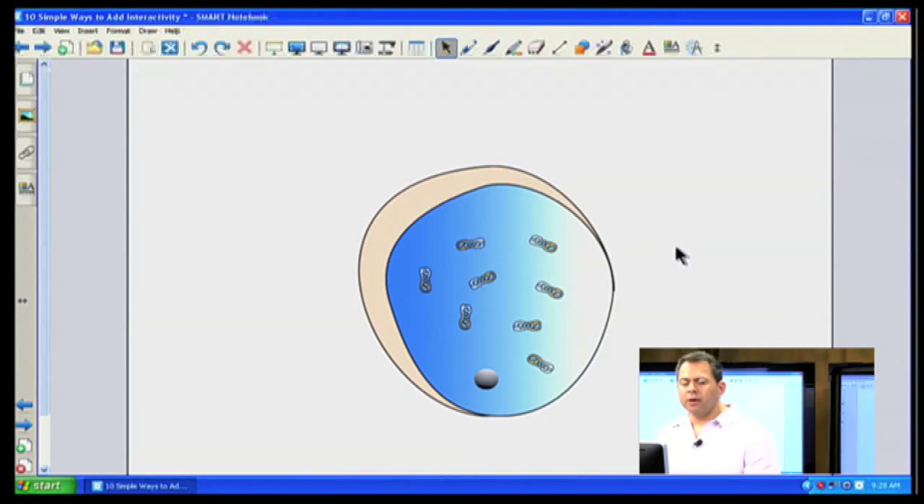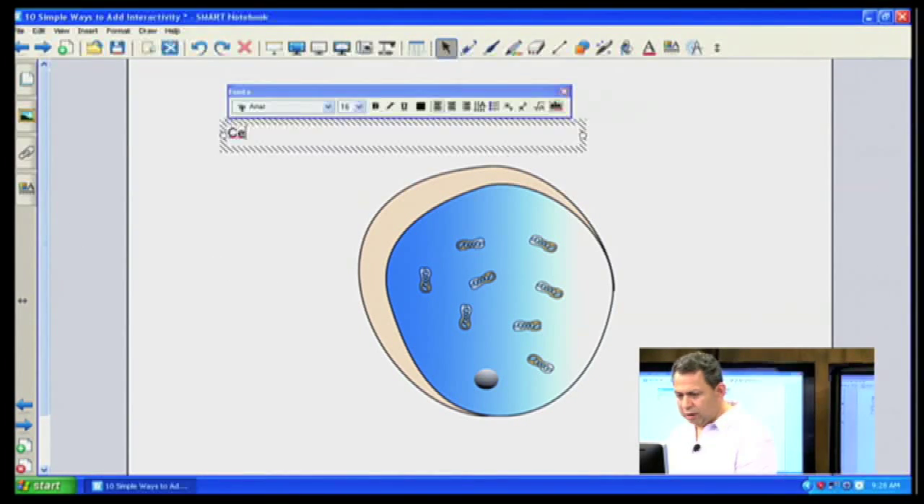Okay. Now the next thing I want to do is add the different words I want, the identifying words. All I would simply start to do is click on here and type in cell membrane.